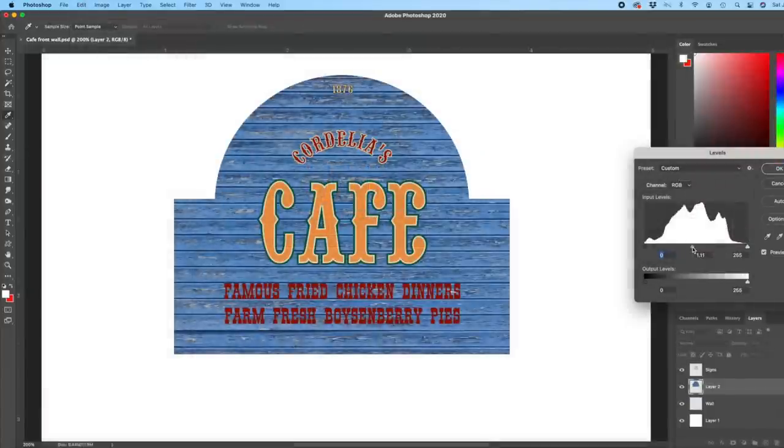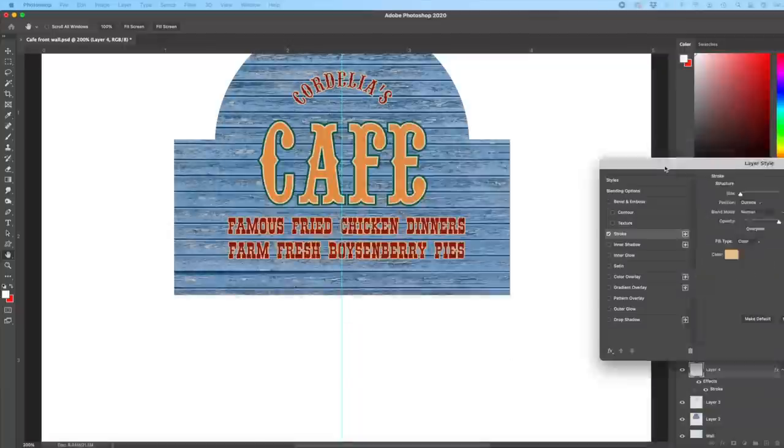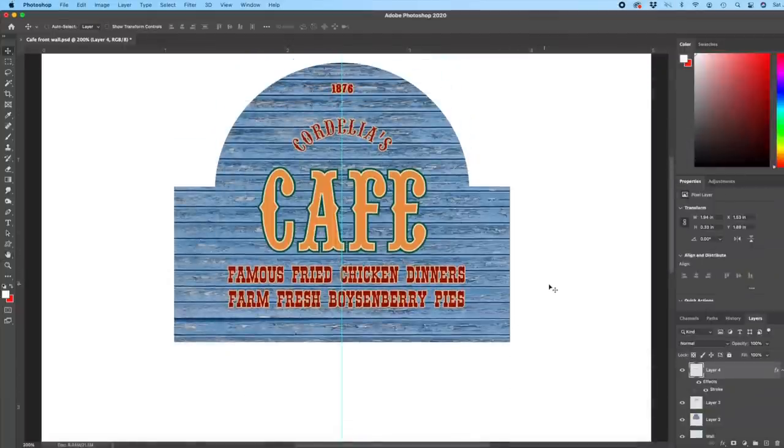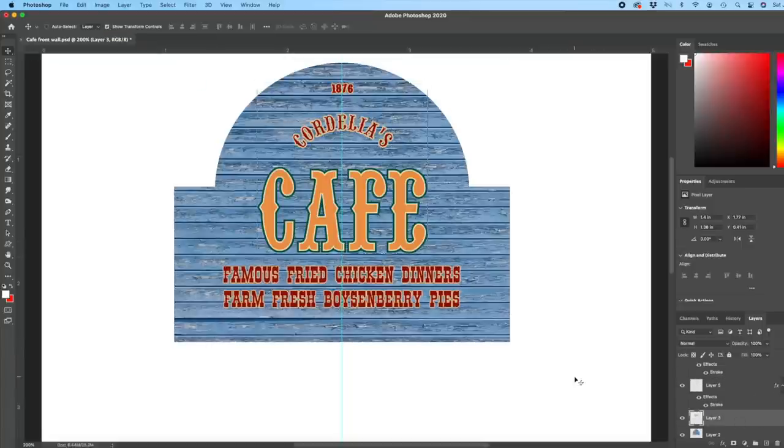To adjust the color, I'll play around with the levels and hue saturation tools up in the image tab until I get the more faded look that I'm after. I decided to make some of the lettering pop a little more by adding a colored stroke or outline around them. One great thing about Adobe Photoshop is that there is almost no end to how you can continue to manipulate an image while it's still in separate layers.